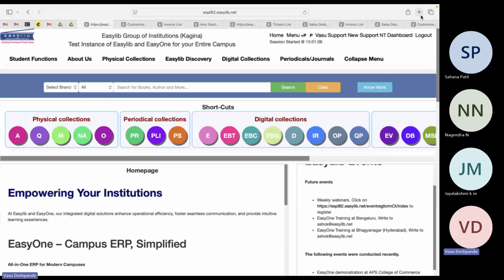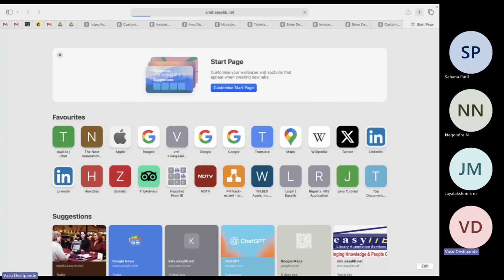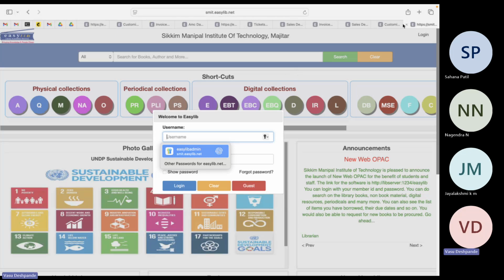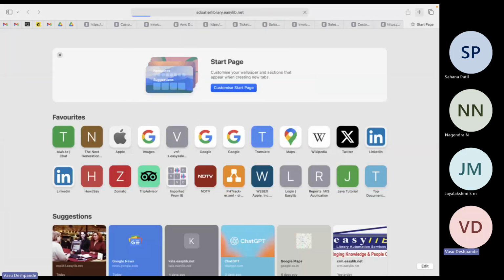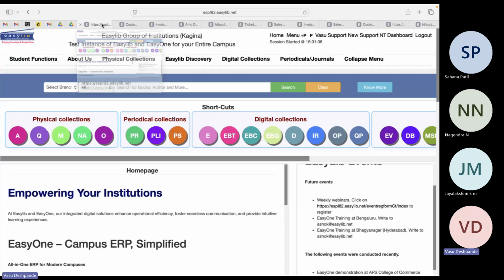So, for example, let me open one of these colleges, smit.easylib.net. This is how their OPAC looks. They have configured it slightly different from the website that I showed. Let me go to another one, SDHER library. It looks slightly different over here. Right? So all of these are different versions of our same OPAC. So let me go to the master website. Today's topic is OPAC, its setup and analytics.